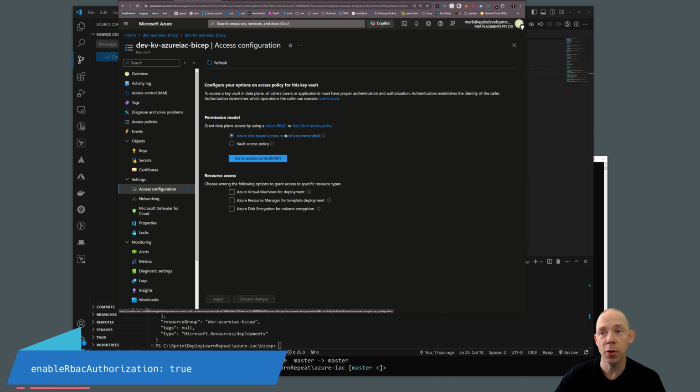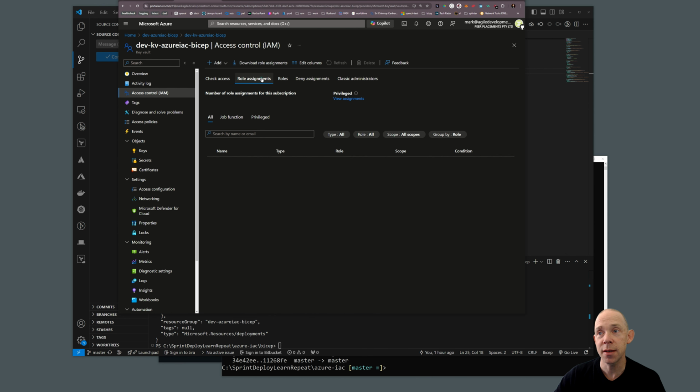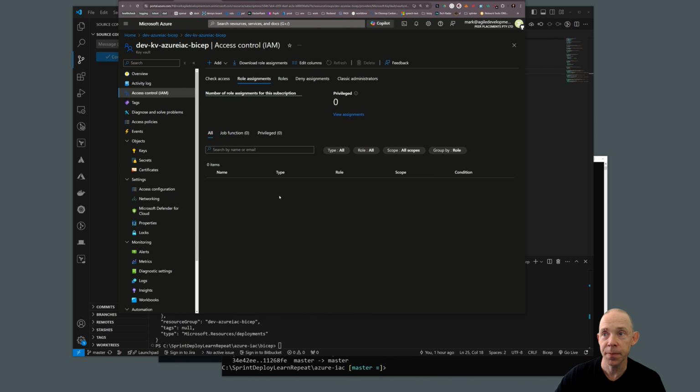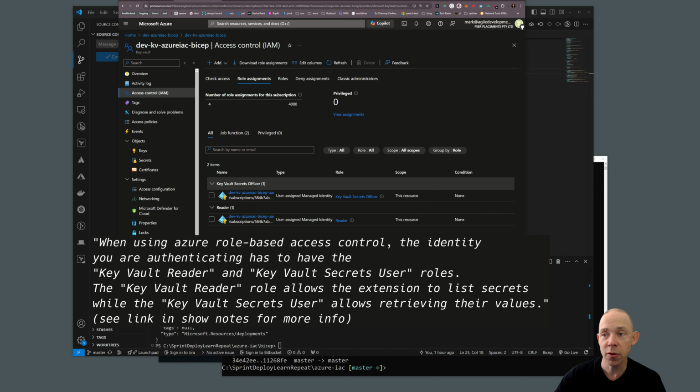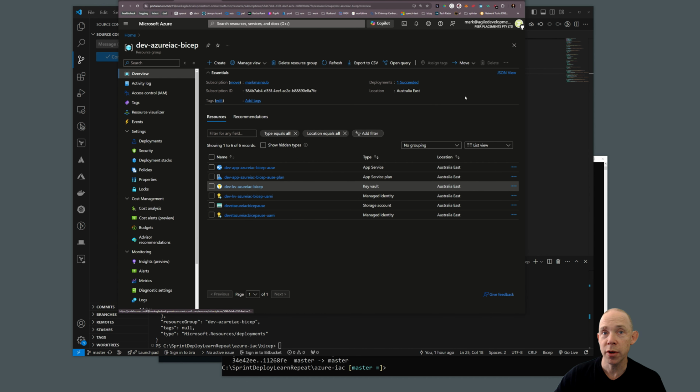We're now on the role-based access, and in the role-based access, we have what assignments? The secrets officer and the reader. Okay, so the key vault's looking pretty good there.